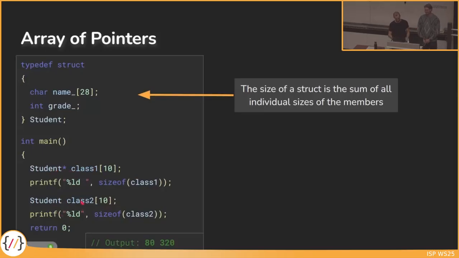The second class here is a student array. So in this case, we actually have 10 students inside. Not the pointers, but the students. This is kind of just a teaser for the next lesson, where we will use this more and more. But there is one difference. The size of a student is always the sum of all of the individual elements in the struct. In this case, we have 28 and 4, which is 32 then.